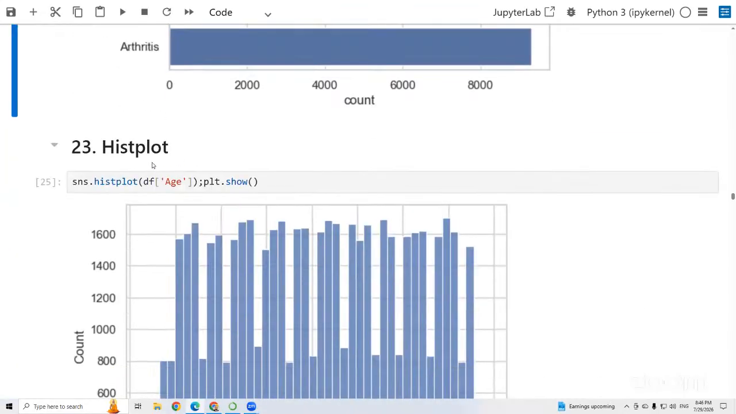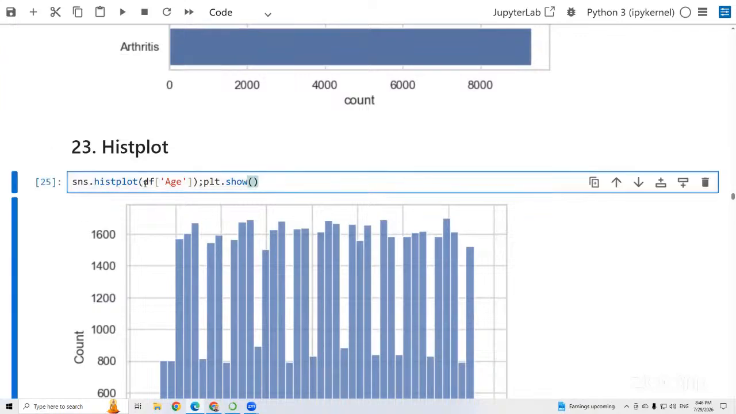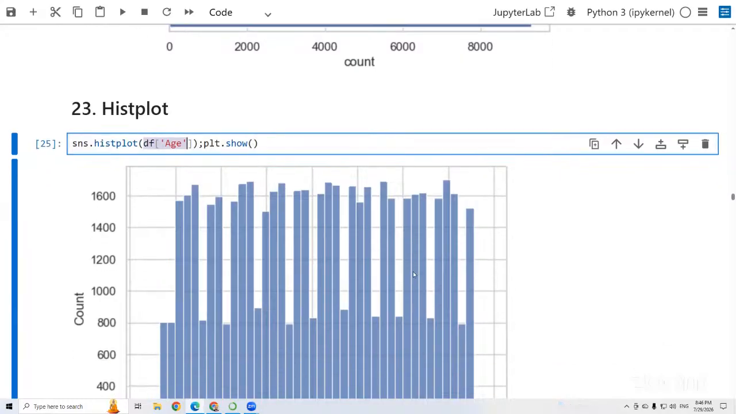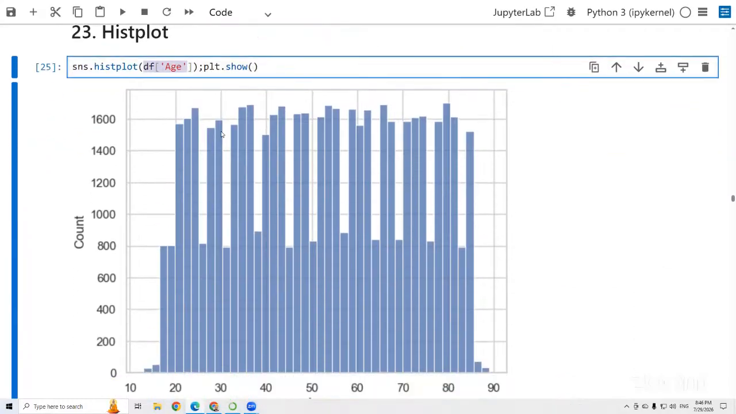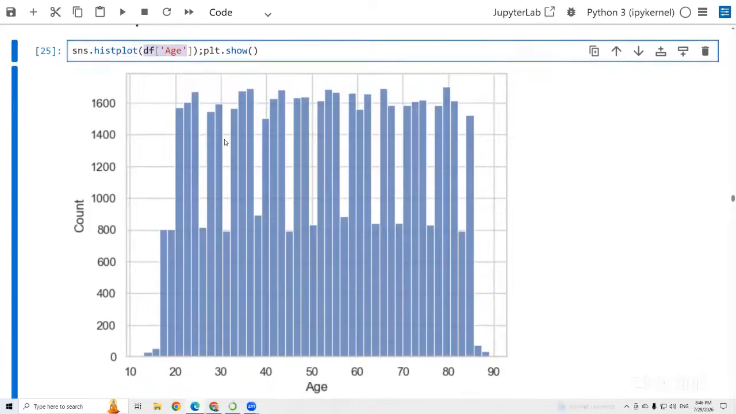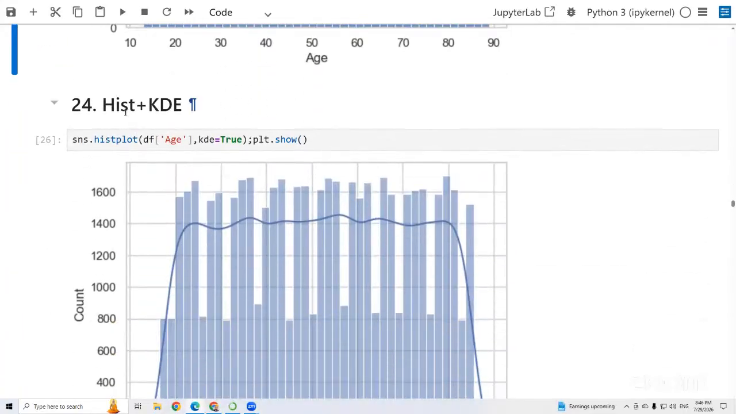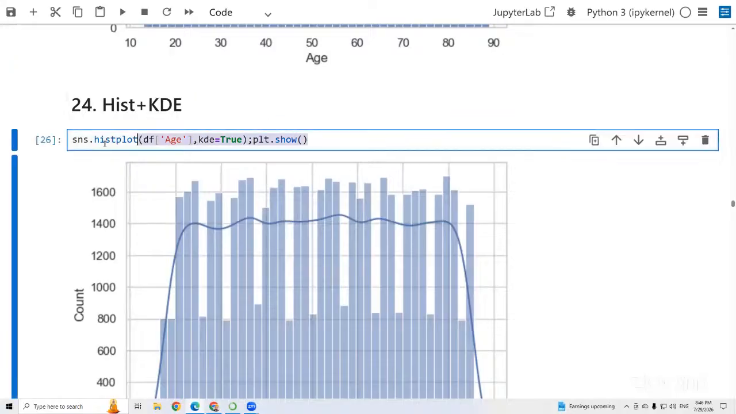Okay, similarly we can have the hist plot, SNS dot hist plot. The variable we are taking is age. So this will automatically manage itself. Here you can see hist plus KDE, so both are there, hist plot and KDE. So this is the way how you can use it.